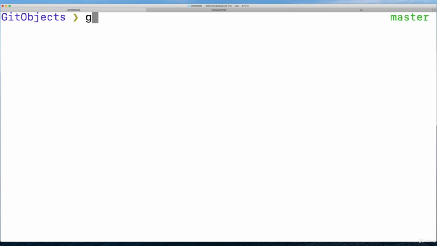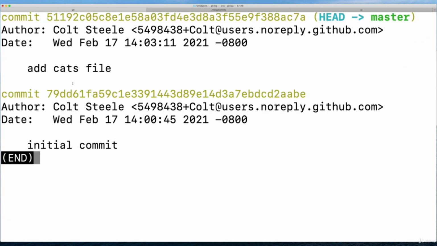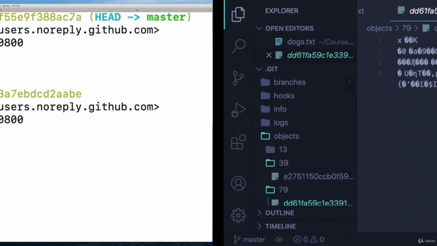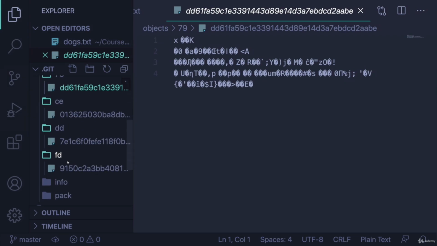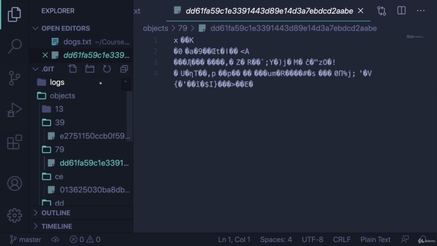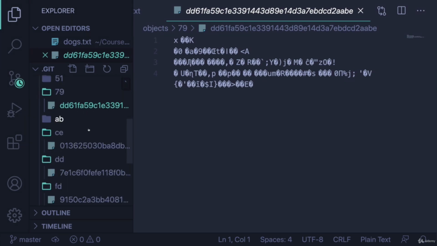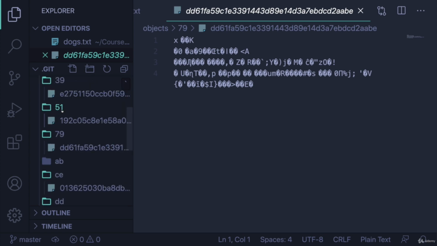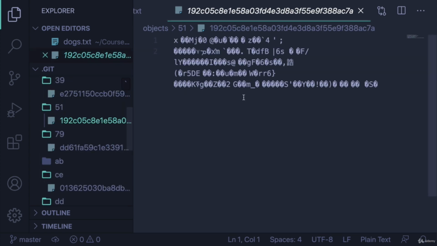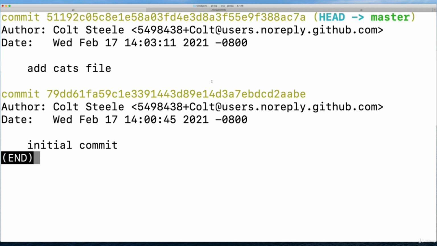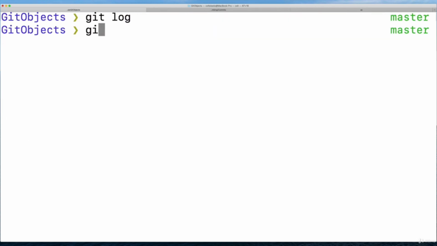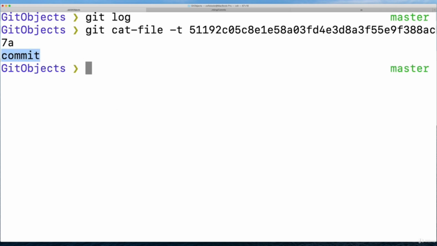Okay, so now we have two commits, right? Our first one, but this new second one. If I copy this hash, first of all, 5119, we'll see that over here somewhere. I may need to refresh this. Where are you? Here it is, 5119. All right, so this is that commit object stored here. Okay, so if we use git cat-file -t, we see this is indeed a commit.